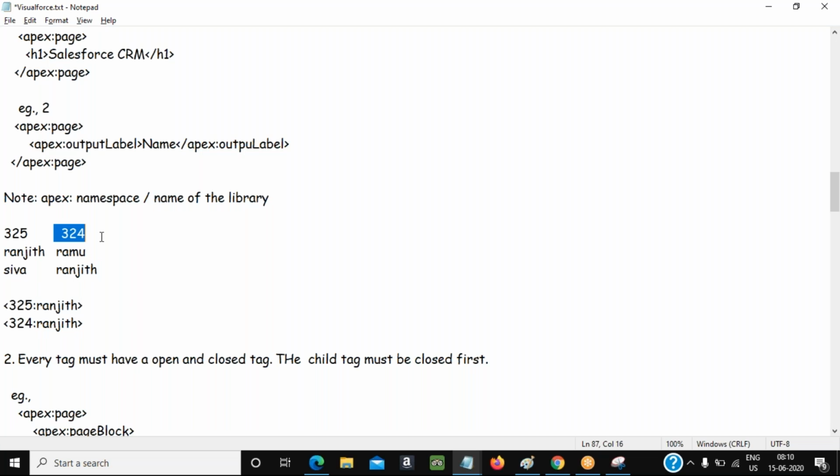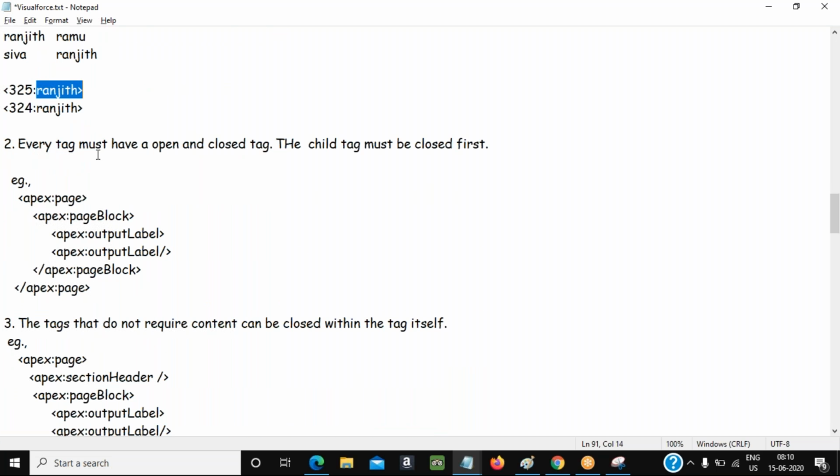We have, say, two room numbers, for example 325 and 324. I have two people in these rooms. When I refer to the person in room 325, I refer to them like this. Every tag must have an open and a close tag. You can also have nested tags, a tag inside a tag. Then there's a parent, a child, and a second-level child, which is a parent of the next child. In these cases the child tag must be closed first.